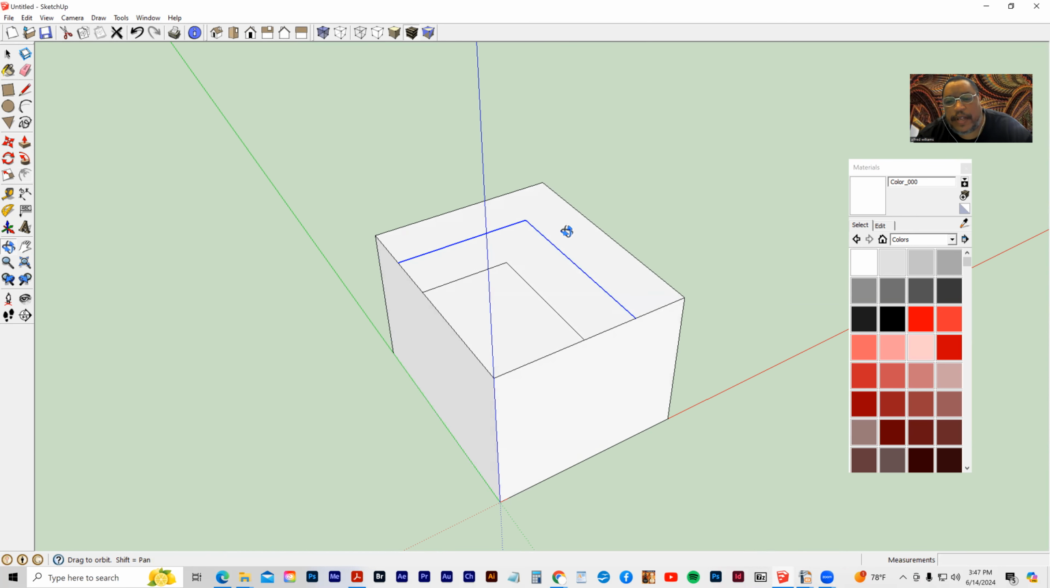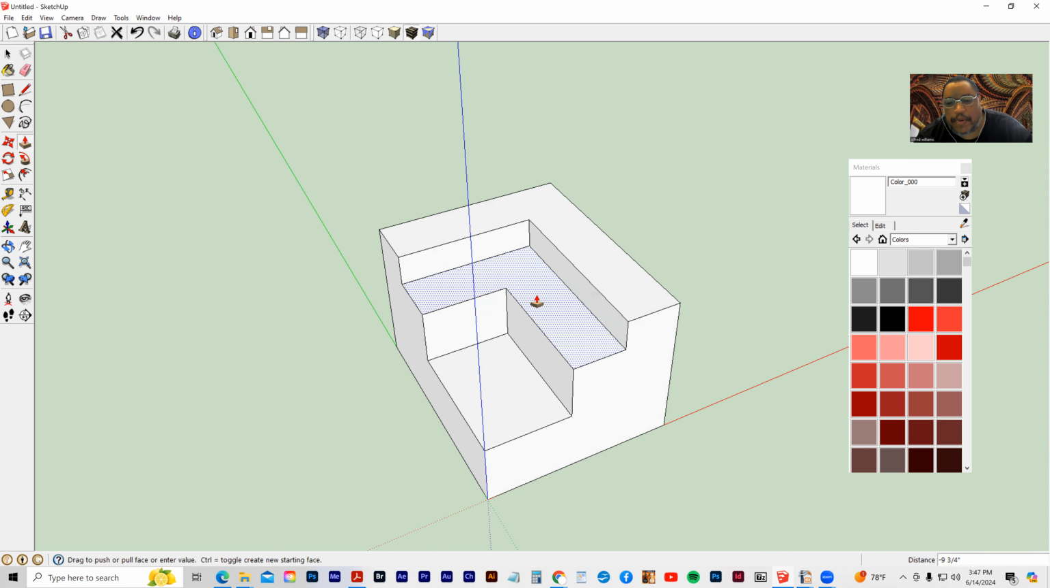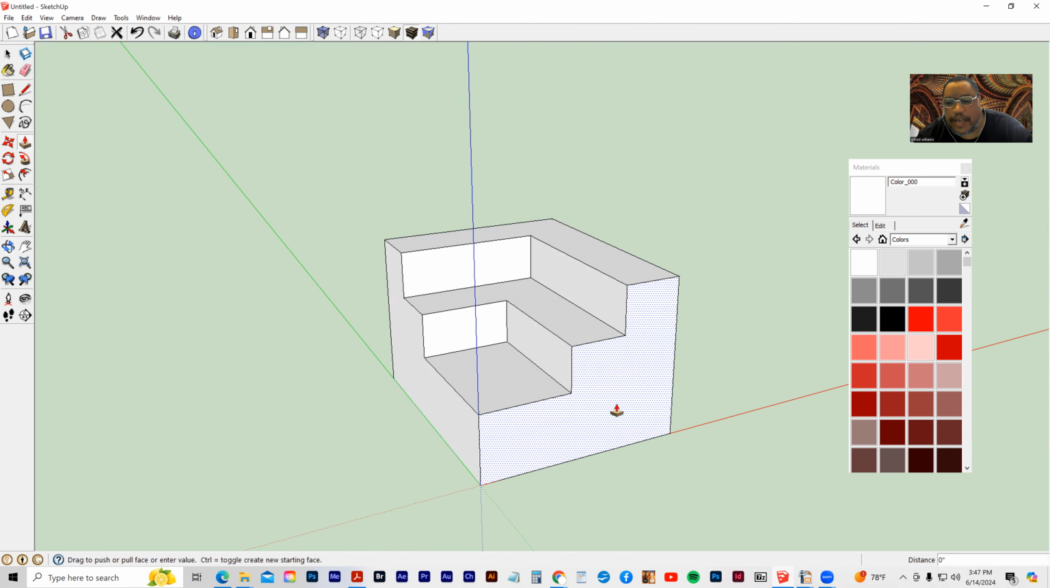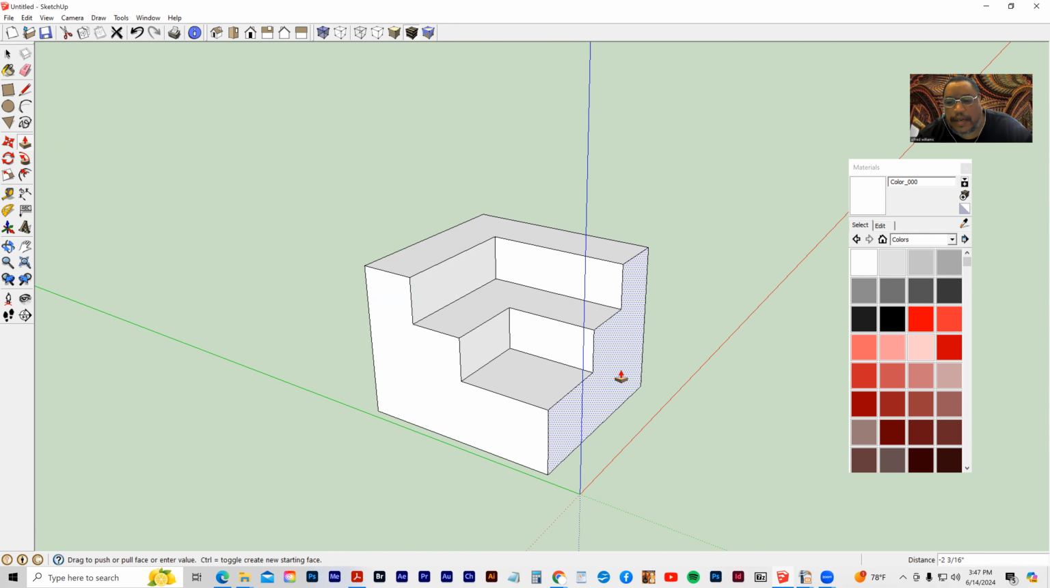All right. And now I'm going to grab my push pull tool. I'm going to push this down and push this down. Yeah, let's push this in a little bit. That's a perfect square. There we go.